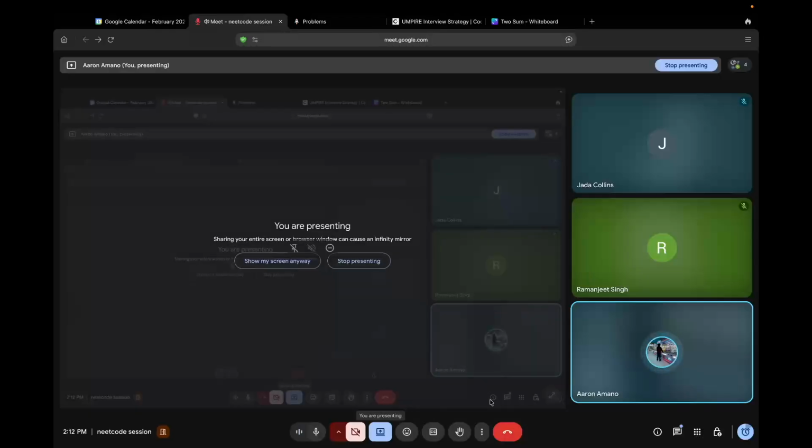And so this is our first Neetcode session. It's going to be held every Friday from 2 to 3 p.m. We started a bit late, unfortunately, because I was waiting for more people.